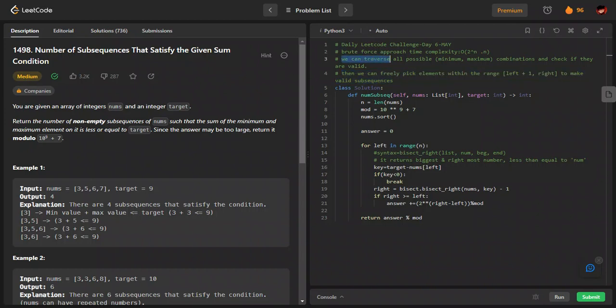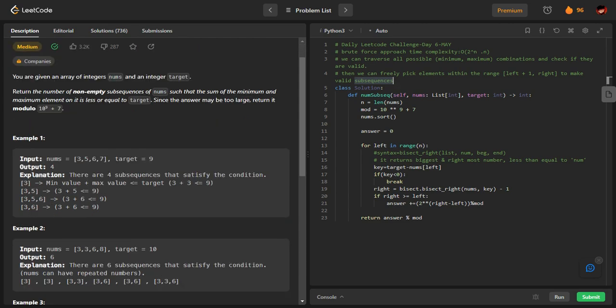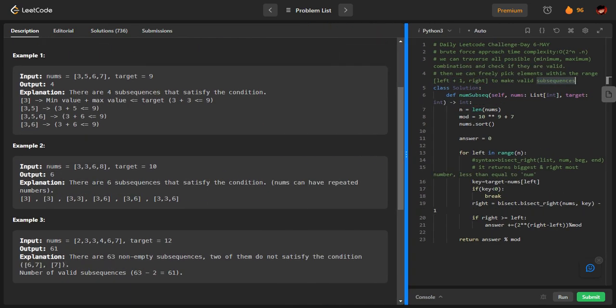First we will go through all possible combinations of minimum and maximum, as I told you, and then check if they're valid; valid means the sum should be less than the target. Once we fix the minimum and maximum, we can freely pick elements within the range. Left refers to the minimum, right refers to the maximum, which we have fixed to make valid subsequences. Again, we can freely pick the elements within the range left plus one to right to make the valid subsequences. Let us go for the code now. I think I have not explained the examples, so let us quickly see them as well.